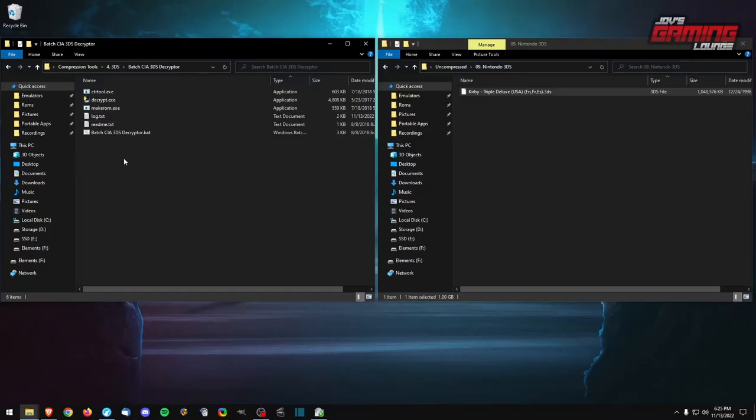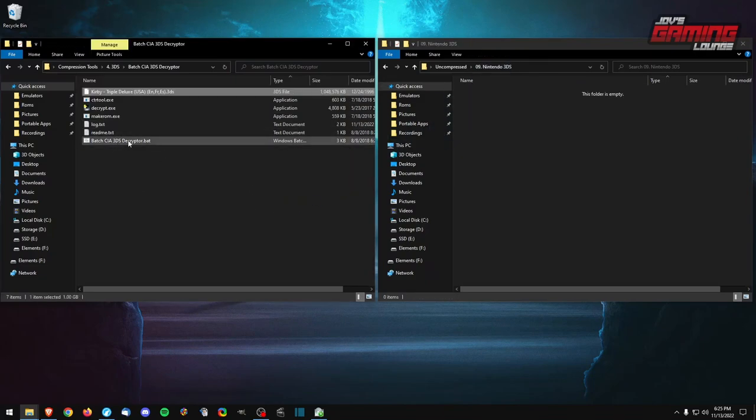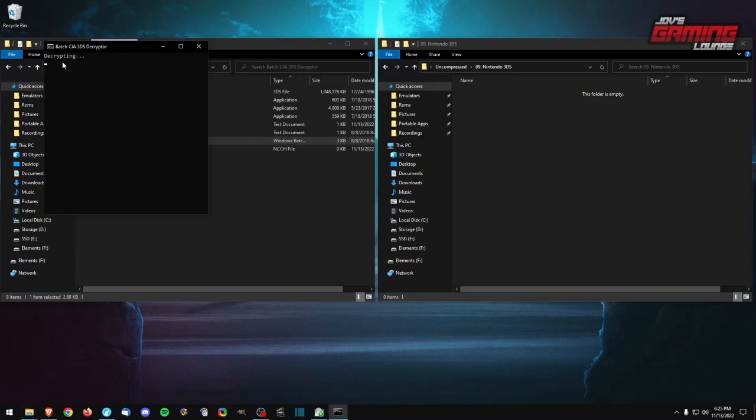Once you have it downloaded, you'll have these tools at hand. What you'll do is you'll take the game, we'll drag it over, and we'll double click this batch file here. It'll decrypt.